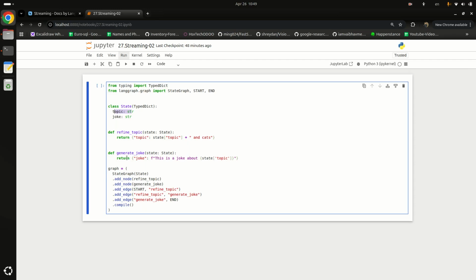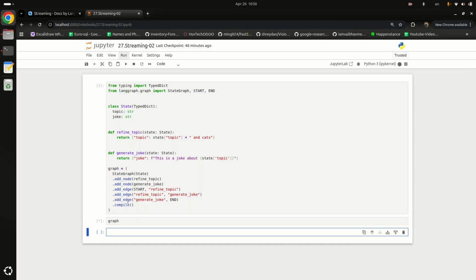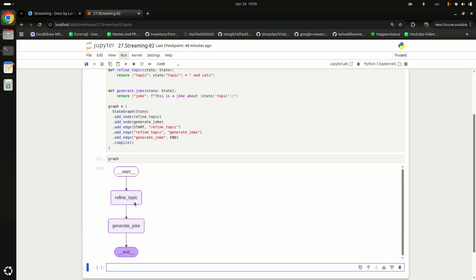After that, it will come to this generate joke node. It will update the second parameter, joke, with this string: this is the joke about state topic. So if we passed ice cream, it will update the joke parameter with this is the joke about ice cream. And here we are creating our graph. If you want to visualize it, you can simply type graph and execute it. So it is our graph. It has two nodes: one is refine topic and another is generate joke.